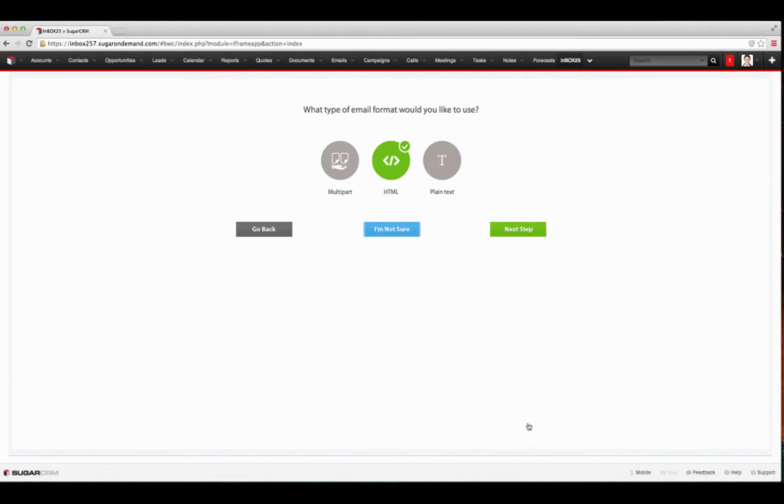Once again, you can see the completely redesigned layout of the new email builder. It's a lot cleaner and more user-friendly. So we can choose which format of this email we want to use. We have multi-part, HTML, and plain text. We generally recommend using multi-part, so I'm going to choose multi-part here and click Next Step.